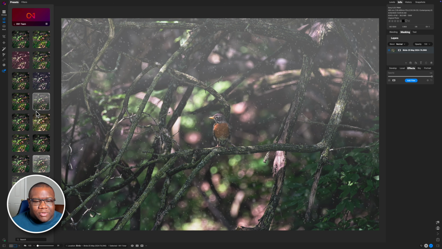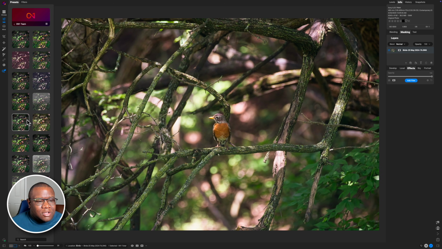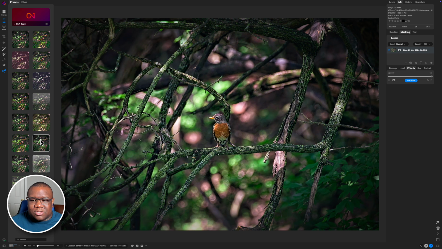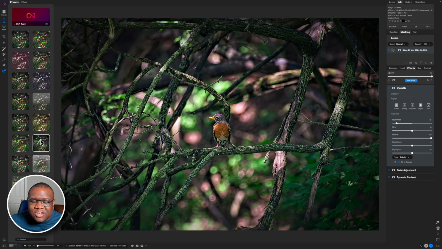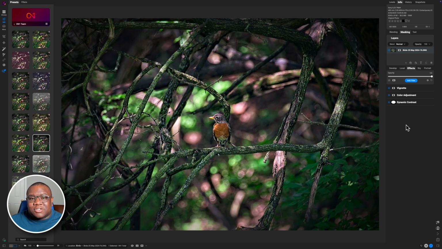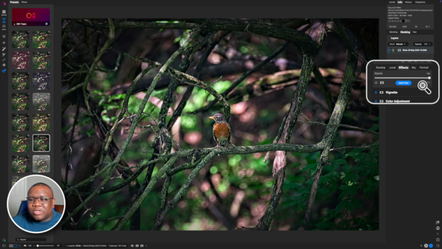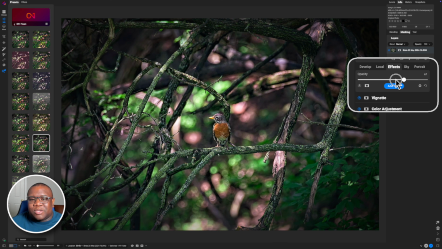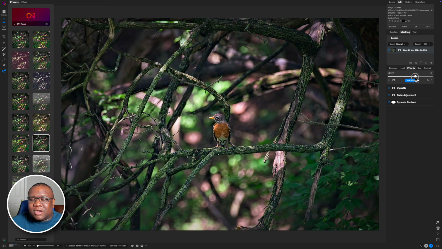Let's see if we find something that's worth slapping on this image, and then I'll show you what happens here. I kind of like this look. It's very narrow, focused into the bird sitting on the branch. For tutorial purposes, this works great. Now we can analyze what's happening here. We get our filter stack over here in the effects module. Now, if we believe that this is just way too strong, we can always come over to the opacity and pull that down and blend this in to what we want it to be.